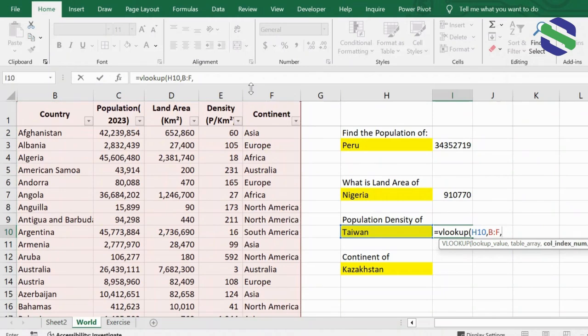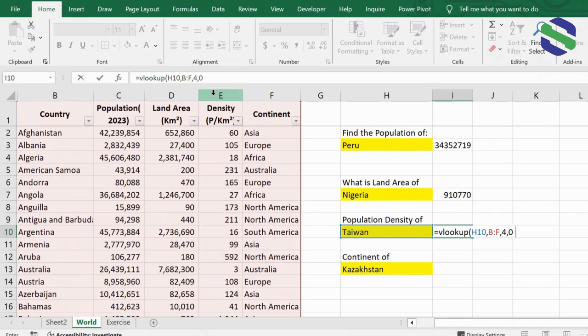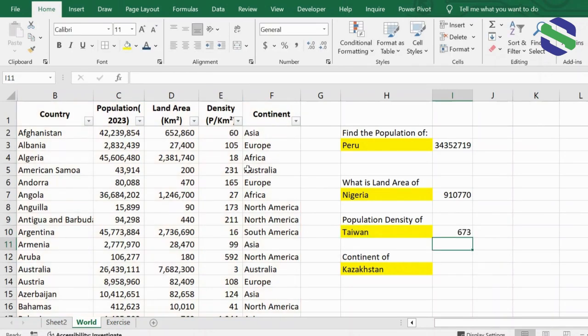Since we are looking for the population density, and don't forget, starting from B, column B is 1, column C is 2, column D is 3, and column E is 4. So the column index number is 4. Then we want the exact match. When we close the bracket, that gives us the population density of Taiwan.